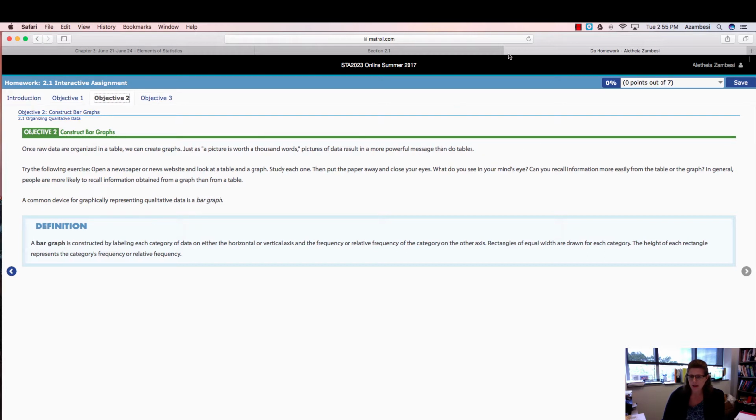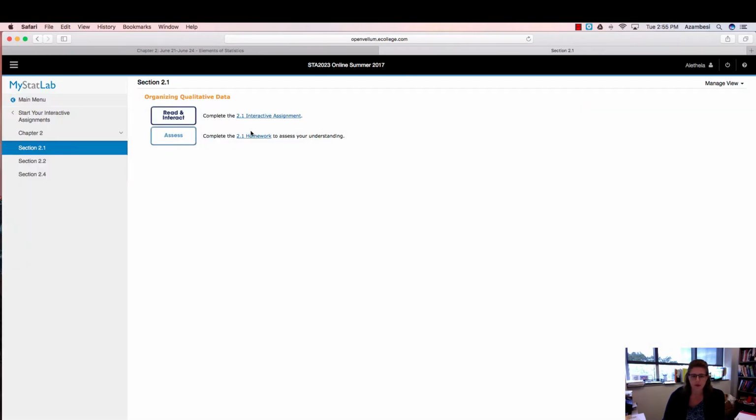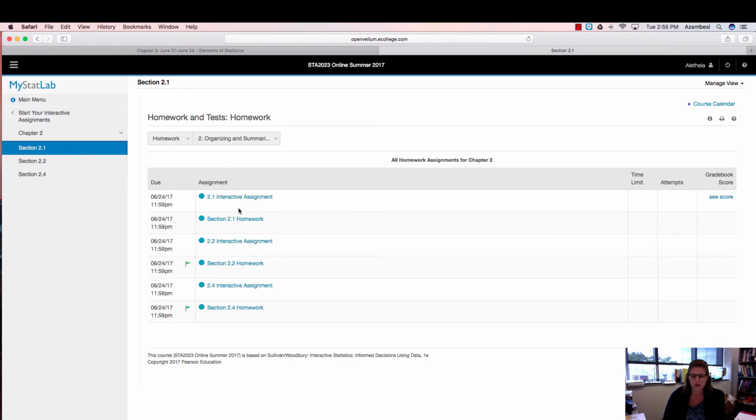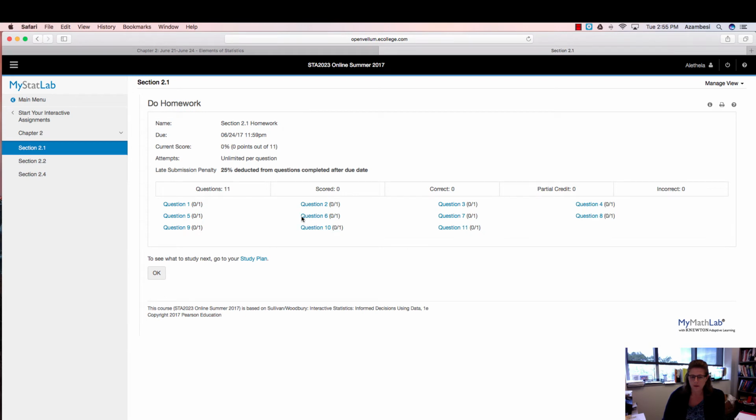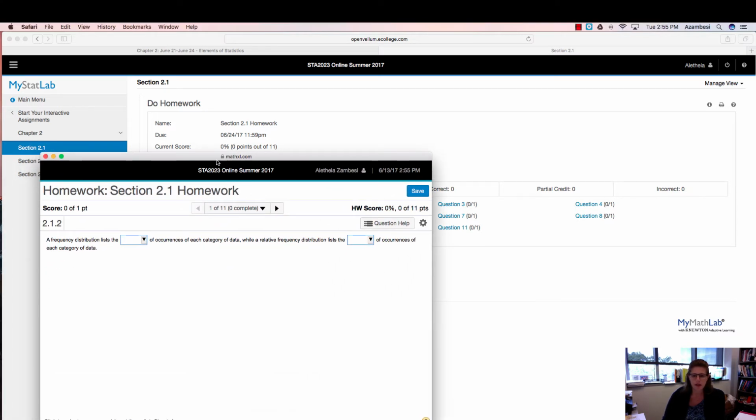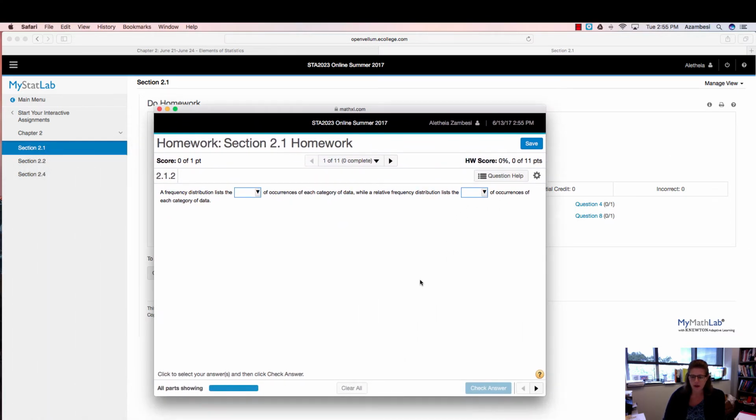And then in addition to the interactive assignments, you have the homework sections. So for example, this is the 2.1 interactive homework. And this one particular one has 11 questions. Now once you're in a question, it launched on my other screen. Let me pull it down to this screen so you can see it. Once you are in a question, you can navigate to the next question with the arrow at the bottom, or you can close it and go back to the main view and pick a different question.